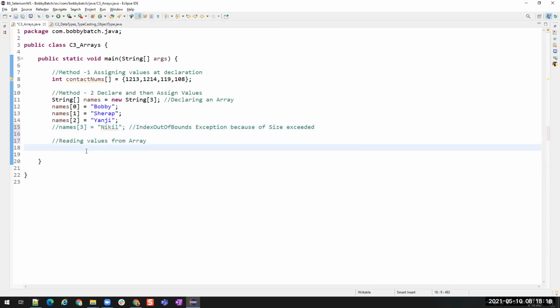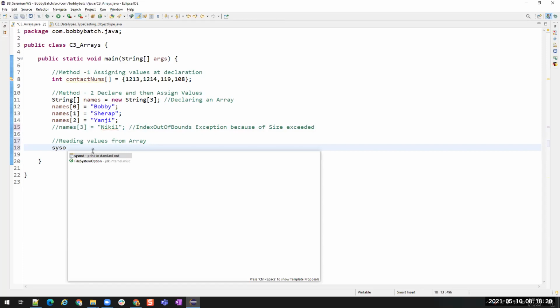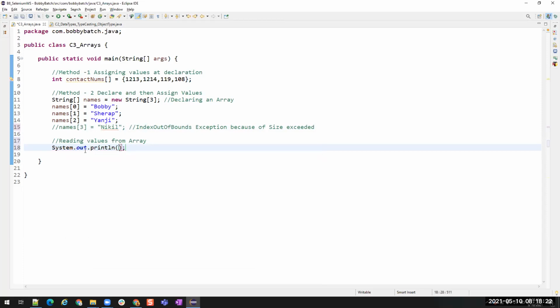Reading values from an array is simple. You just use this statement, and suppose I want to get the contact numbers, so I'm going to use contactNumbers of. Which value do I want? See here, 0, 1, 2, and 3. Suppose I want to get this 119, so I'll use 2. That's all. If you want to read something, you use the same index positioning.